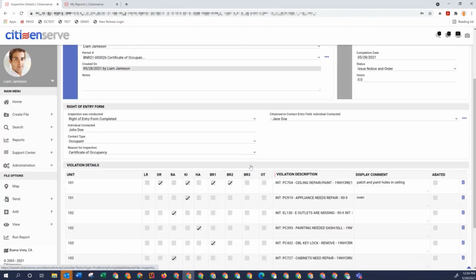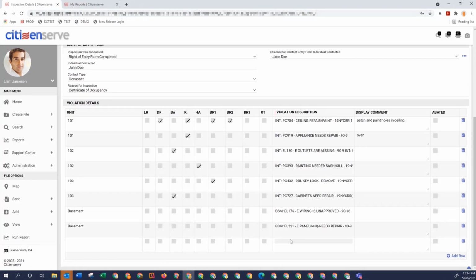So let's open this one up and I will add a violation. Oh, we'll use this row. So this is one of those things where we want to work with you to iterate over the best way to present this information. This searchable keyword is a really powerful tool.